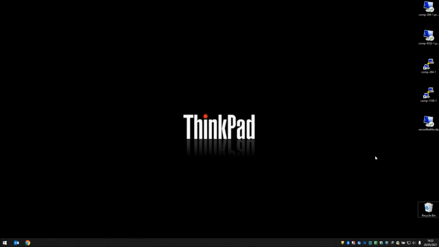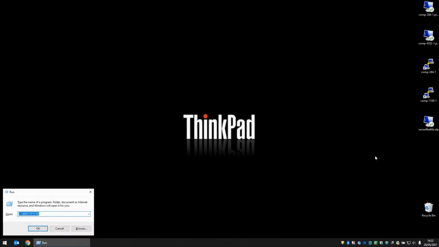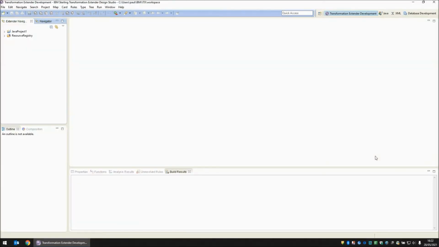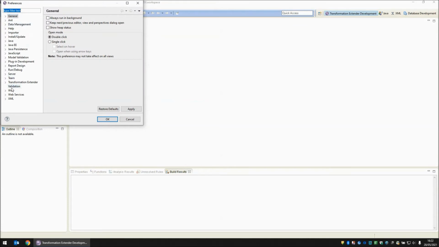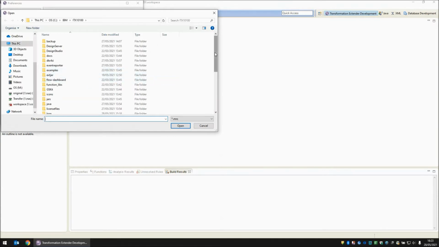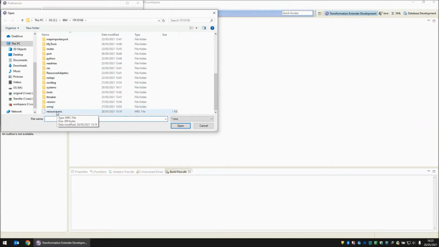The next area we need to set the value for configuration file is in the Design Studio itself. So I'm going to fire that up now. When the Design Studio is up and running, from the Window menu, choose Preferences. Navigate through the Preferences section on the left to Transformation Extender and Expand, then Map and Expand, and finally Run Options. The configuration file entry needs to go in here. You can use the three-dotted button to pick the file from the directory, scroll down, point to the resource.mrc file.